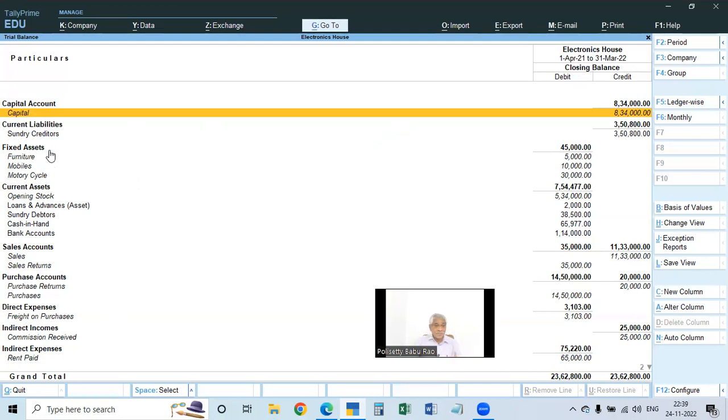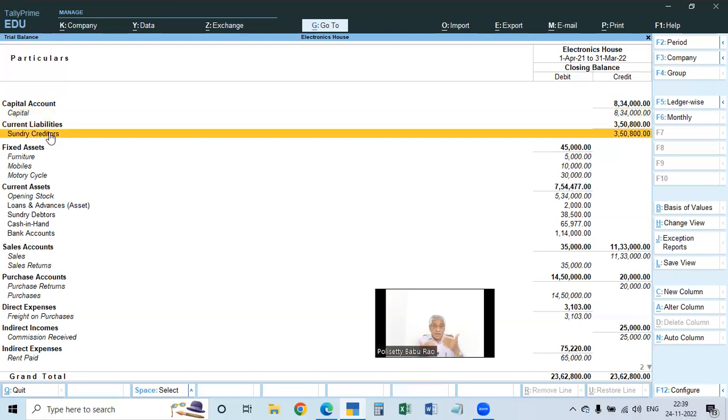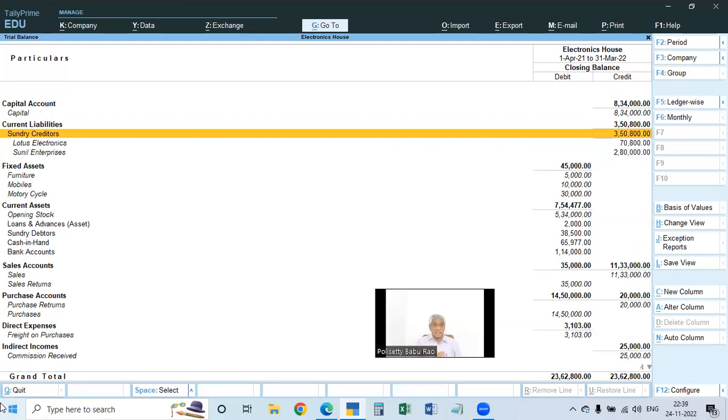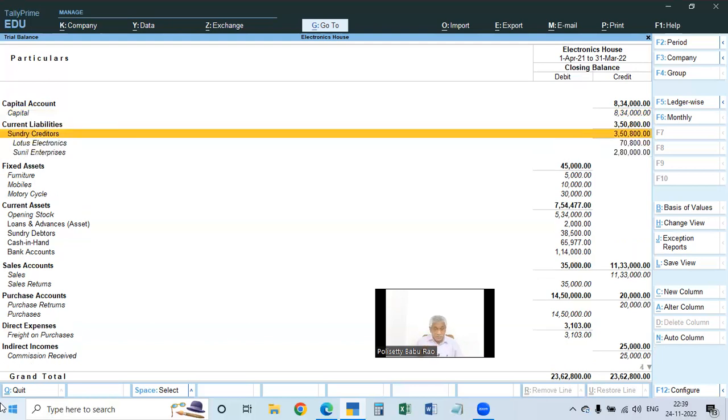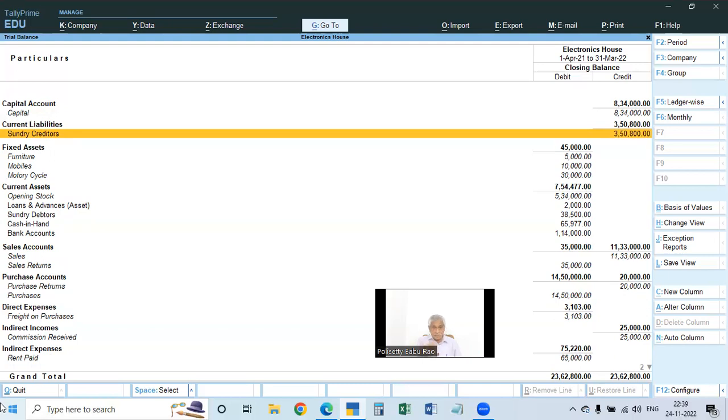Similarly, one more thing here. In the secondary groups, if you want the details of the ledgers also, see here, current liabilities, secondary group is Sundry creditors. Under Sundry creditors, what are the ledger accounts? There are many creditors. What you do is select that subgroup and then press Shift Enter. You remember? It is showing again. If you press the same Shift Enter, it will hide. So Shift Enter will show or hide.